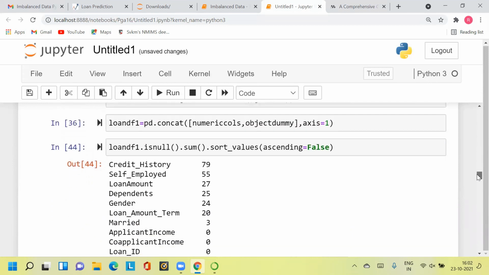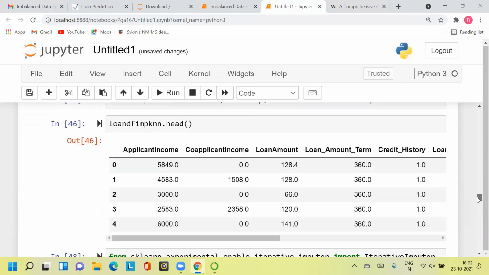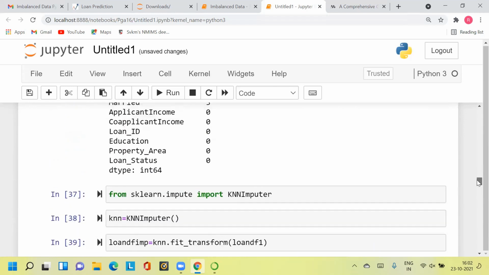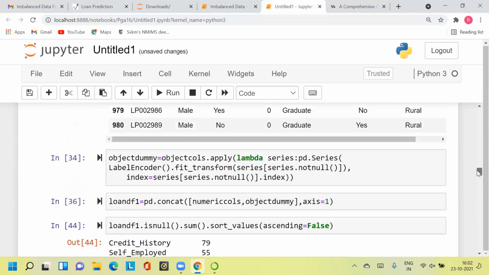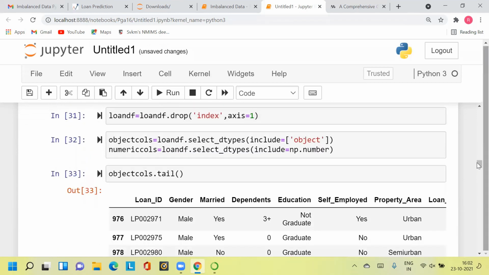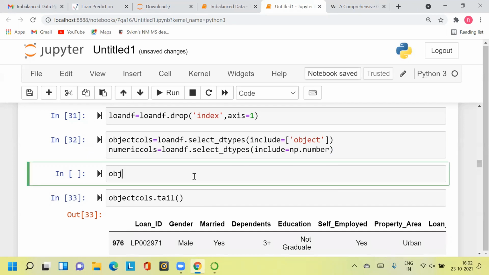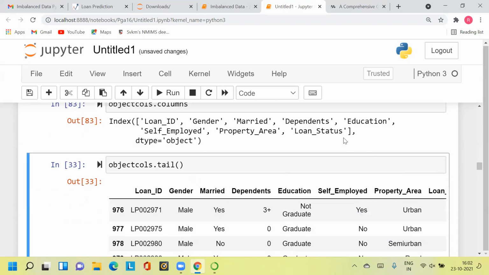Okay. So the whole thing was, when we label encoded them, it was part of object columns. We made a mistake actually. We should have moved it from object columns to numeric columns. We have made a major mistake here. So see here, in object_cols.columns, we have loan status also, right? It has been label encoded also.